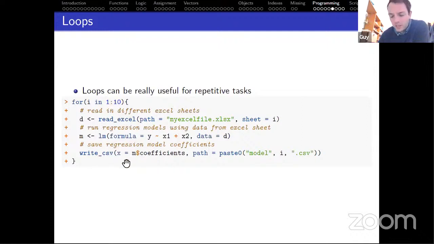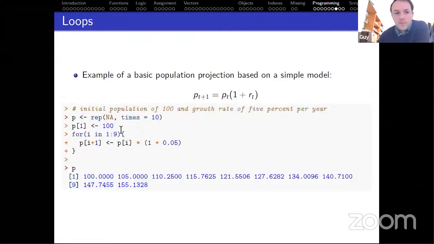And hopefully you can get the idea that now we can program very complicated tasks like this, like reading in different data sets, running a regression model, and saving the results using a for loop. Rather than writing out the code 10 times, we can write it out once and then use a for loop to wrap it up.